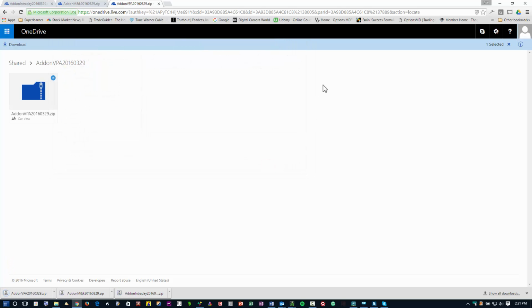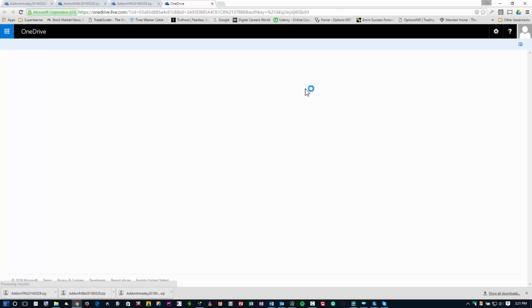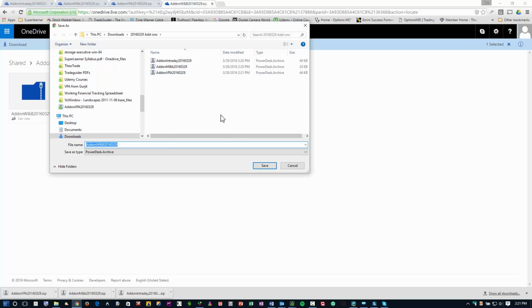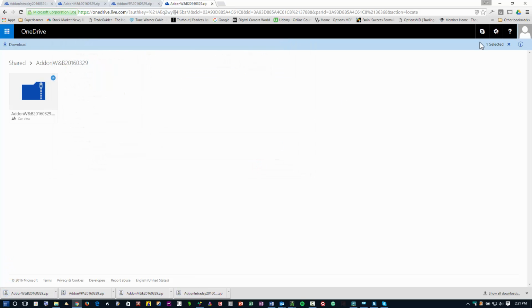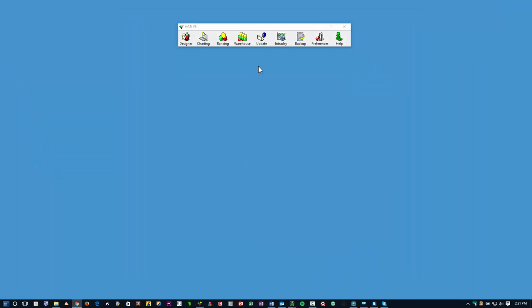2016-0329 add-ons. I just want to make sure that these are going into the correct folder, and then finally I'll do the W&B add-on. Okay. That's all there is to the downloading.